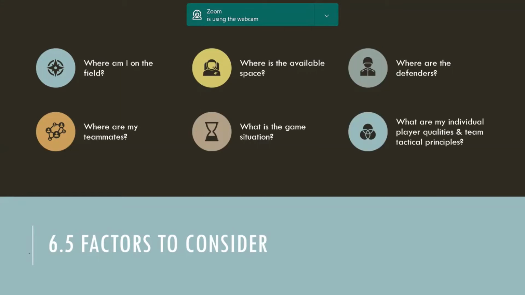And then the last one we've talked about, what are my individual qualities as a player? And maybe what are my teammates' qualities as well? We'll look at that in a little bit. And then what are my team tactical principles? How does my team want to play? Does my team like to play shorter passes? Does my team like to play longer passes and get it toward the goal we're attacking a little bit quicker? Those are things you have to have an idea of. What are we trying to achieve overall as a team, and then maybe in this particular game.